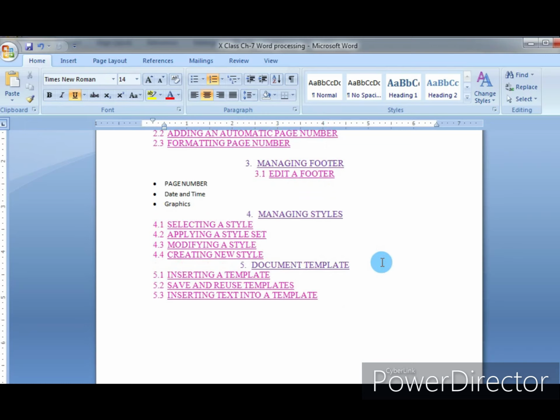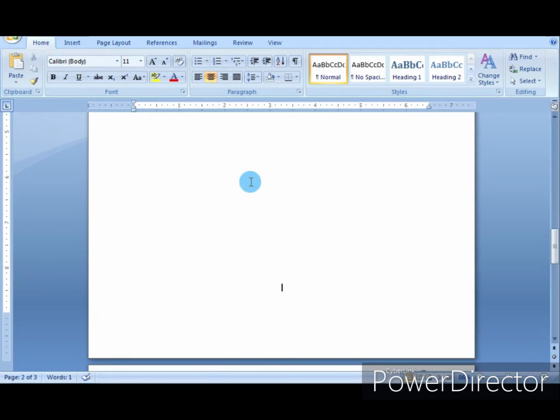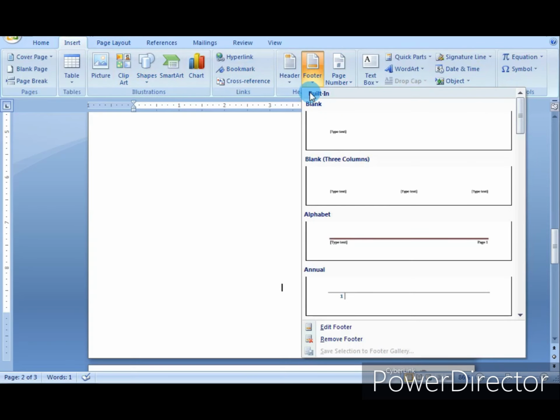What is footer? Footer is the area that is displayed on the bottom of the document. So how to add footer? The same process as I insert the header will follow. Click on the insert, then click on the footer. You can now see again it has predefined formats of footer. You can click on any one of these.